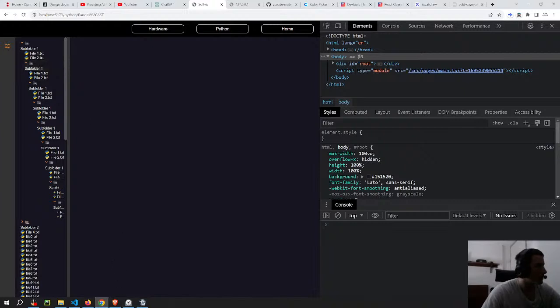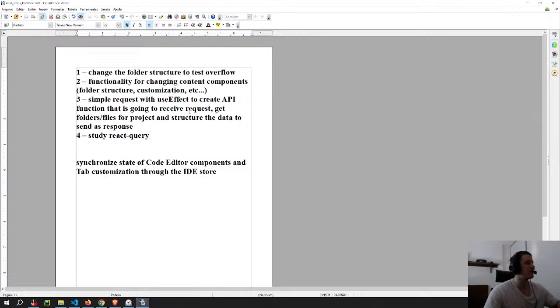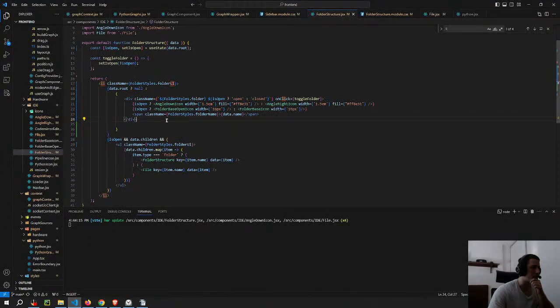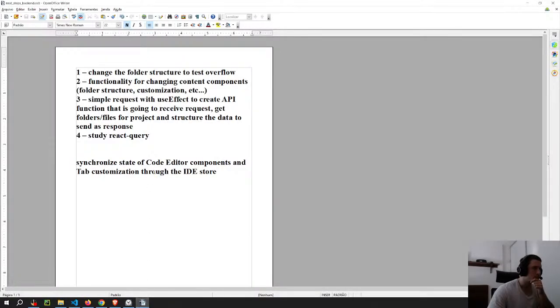Then once I figure that out, I'm gonna start working on the API, so I can receive the folder structure from the API instead of manually putting it there, which is gonna be based on the request, like I explained in the beginning. And then the next step is to try to use React Query instead. I'm not gonna focus so much on the cache now. I'm just gonna make it as simple as I possibly can.